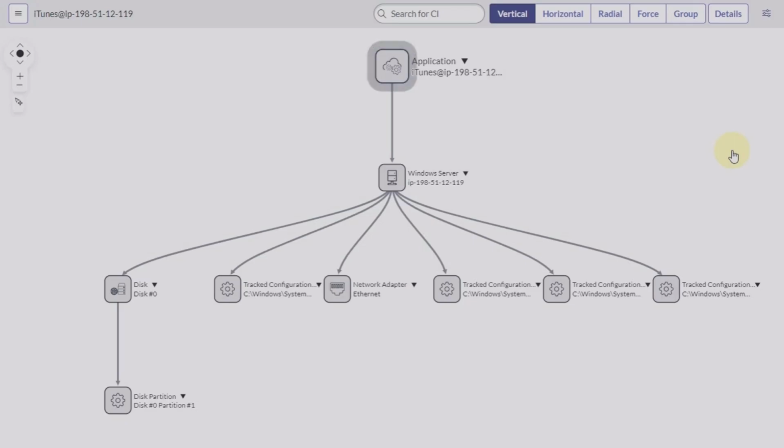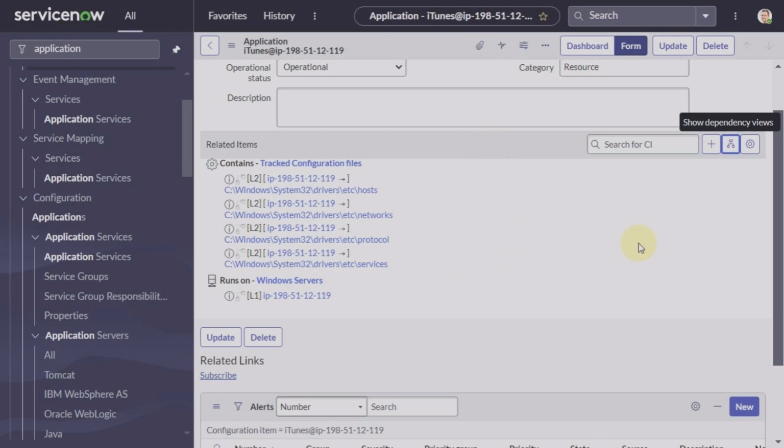And now here in the dependency view, you can see that our application has been discovered, and this is showing the runs on relationship. This relationship we have classified when we were creating a process classifier for iTunes. So this is where the relationship is shown, and this runs on Windows Server. So I hope it was easy to follow that I clicked on this particular icon to go to the dependency view map.